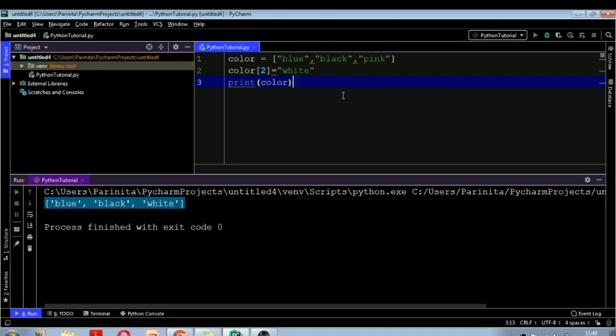Fine. Okay. Now, for example, if you want to find out what the length of your array is, how can you find that out?